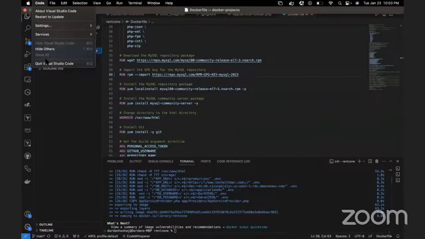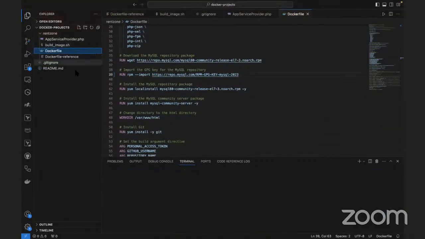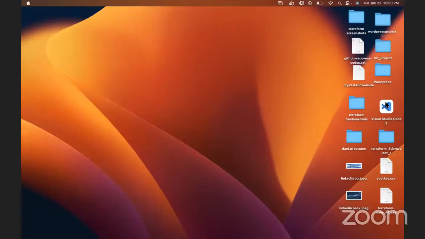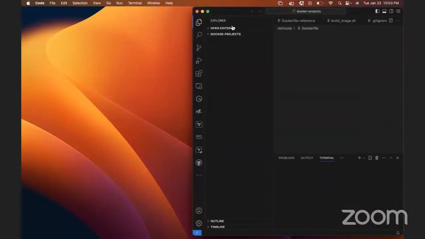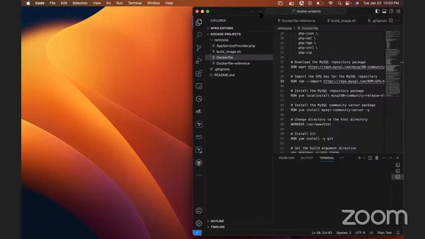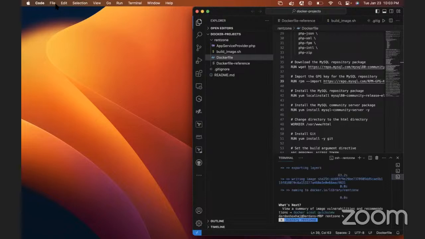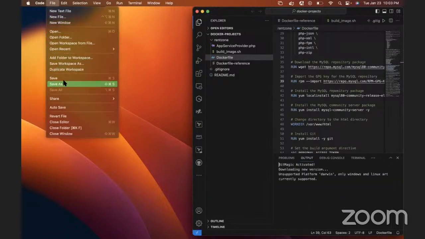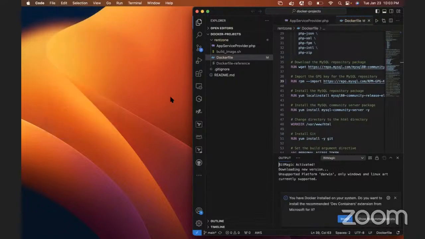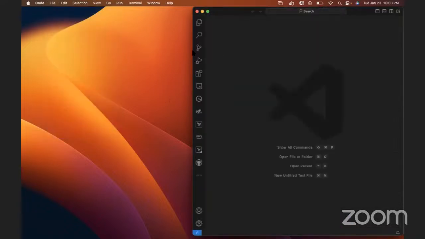Let me quit this real quick, and then I'm gonna open it again. Visual Studio Code tends to open the same folder you had, so you have to close the folder. Remember how we did the file up there? Then you select close folder, and that will close that project for you.